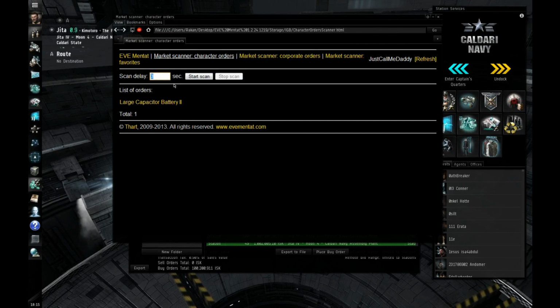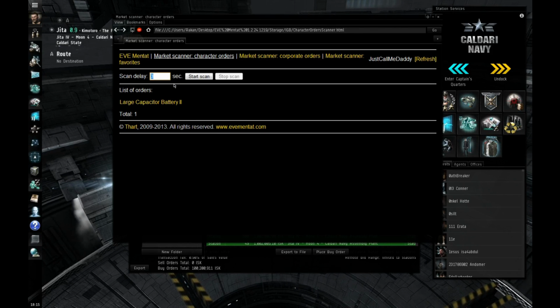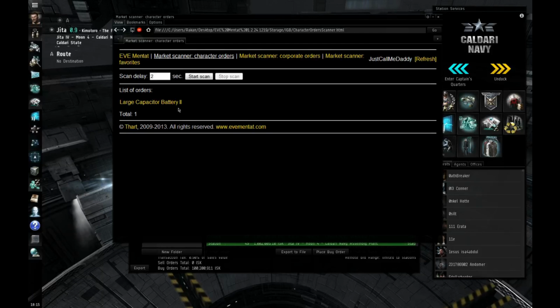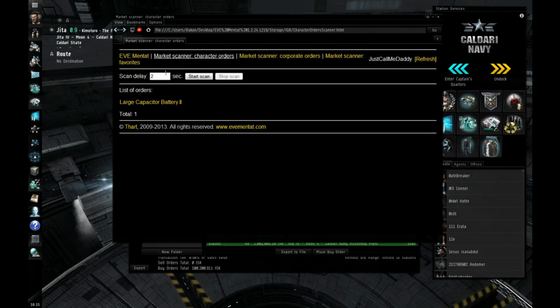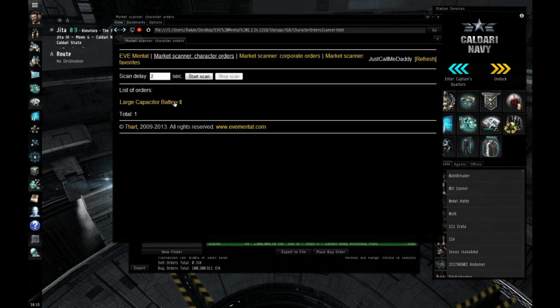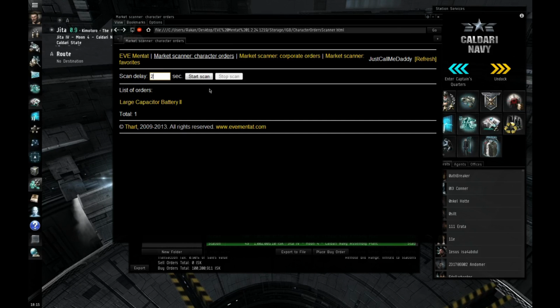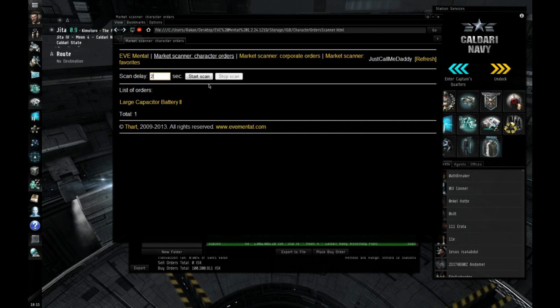The scan delay, the default is 3. You can probably decrease this unless you have a terrible computer or a terrible connection. I usually use 2. The scan delay is the delay between when it scans each individual item on your list. I've only got the one order, but if you've got 100 items and you set scan delay to 2, it's going to take 200 seconds to scan the whole thing. 3 minutes to update 200 orders, that's not so bad.